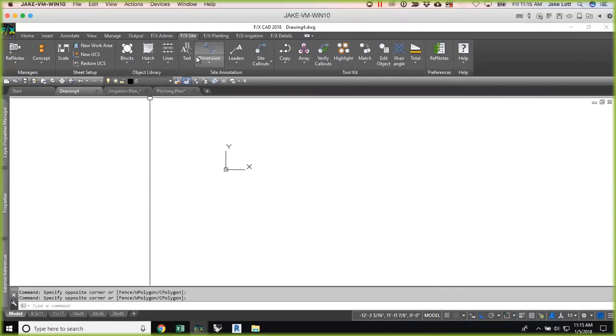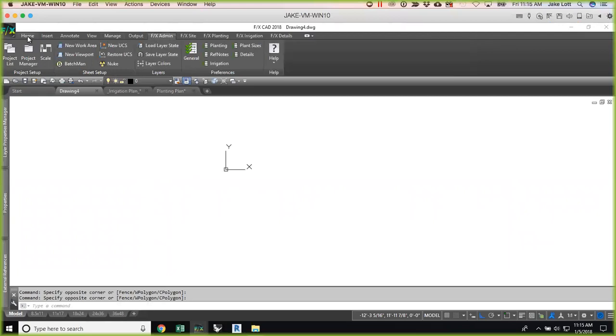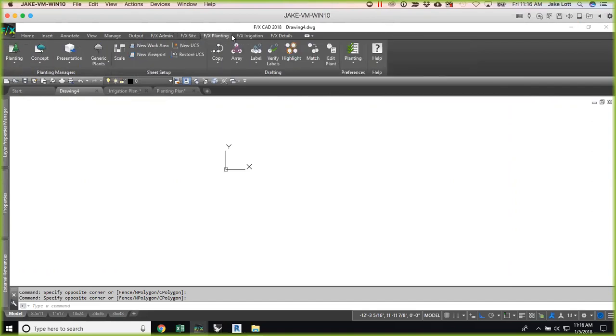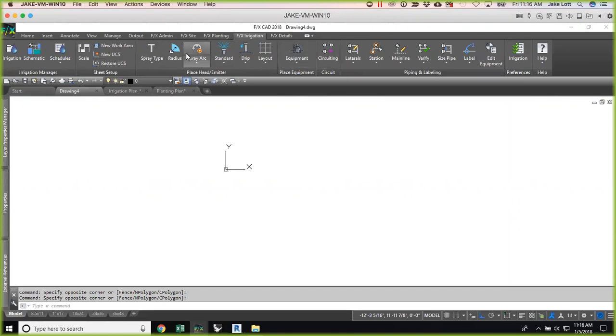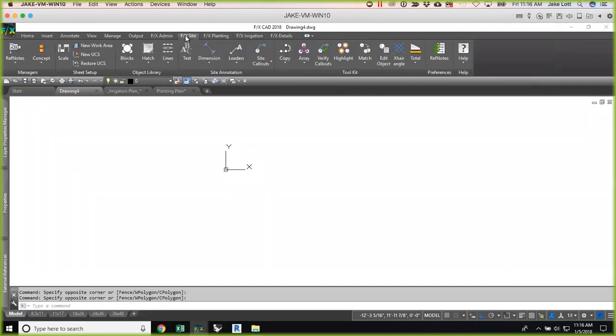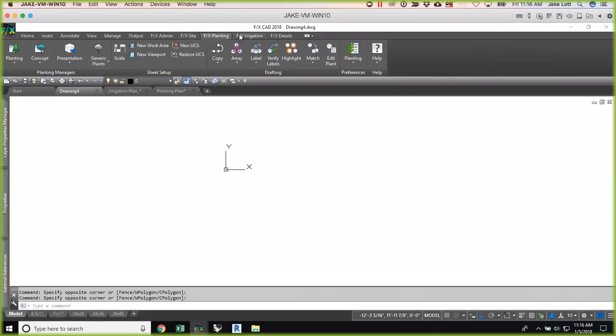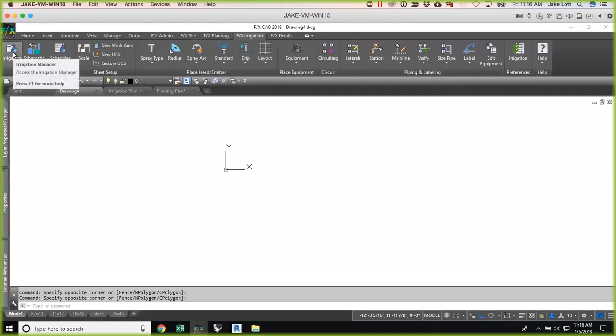So we are in AutoCAD. Okay, so in essence, whether you have our FXCAD or your own AutoCAD version, things are going to be essentially the same. But what we want to focus on is the FX Admin tab. That FX Admin tab is going to host all of the administrative or general settings that don't really deal with a site, planting, irrigation, or details specific task. And what you'll want to keep in mind, obviously, at the beginning of each of these tabs is going to be a manager. And that manager essentially are those subfolders that we showed in that slide as you start a project.